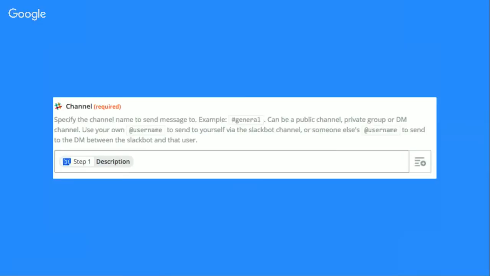And here's the setting for Slack. As you can see, you have to define the channel, so we have to tell Slack where the message should be sent. And as you can see, I just use the description from the Google event. So it's as simple as that.